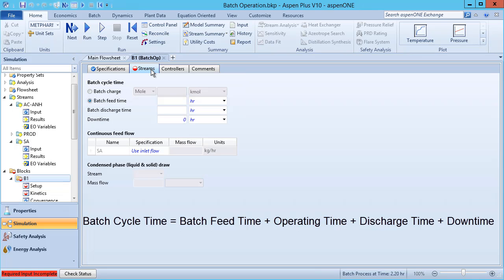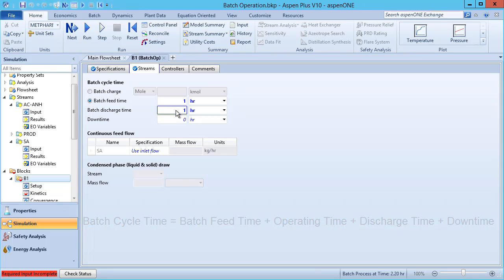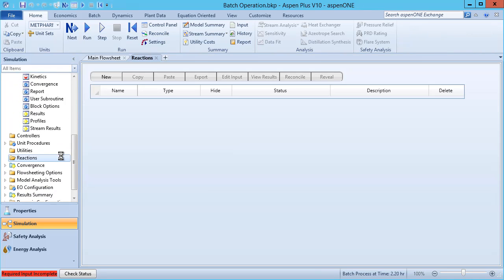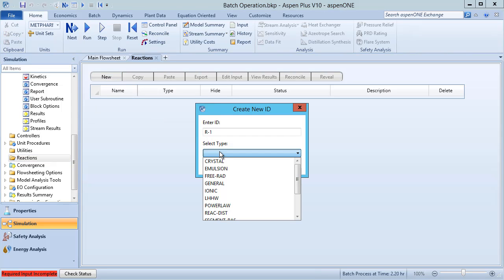We will charge our BatchOp unit with acetic anhydride for 1 hour, allow 1 hour for discharge, and assume no downtime. Specify the reaction and crystallization by navigating to the Reactions folder in the navigation pane. Specify the first reaction by clicking New in the Reactions folder and specify the type as General.